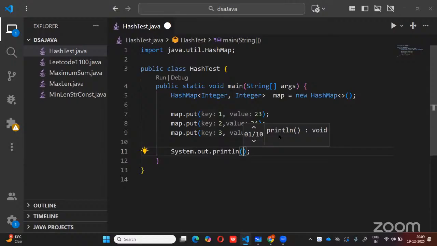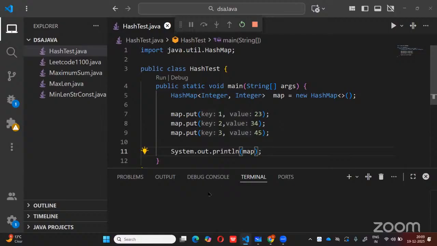First of all, let us understand this particular concept. Now, if you want to simply print these values, that is, what is there inside this map, you can simply pass the reference of this map, which is map itself, and then all the key values will be printed over here.